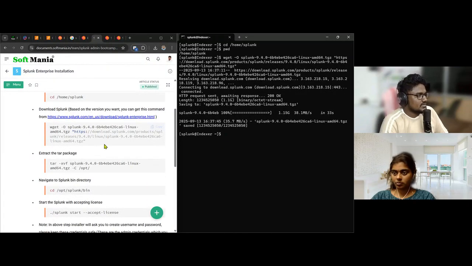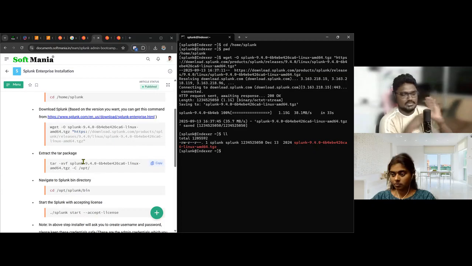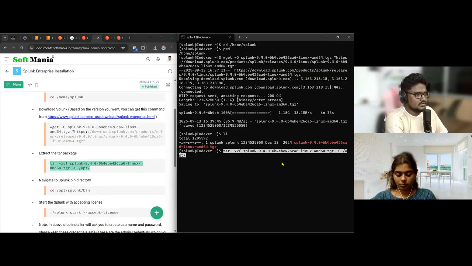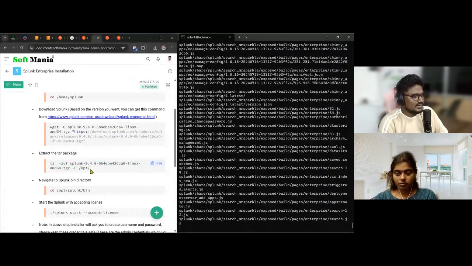Right now I have downloaded the package. So if I do ll, I have the package now. So now we need to extract this. It's a tar package, a TGZ package. We can just extract. So I can just copy paste this. It's getting extracted. Don't forget the end of the command.